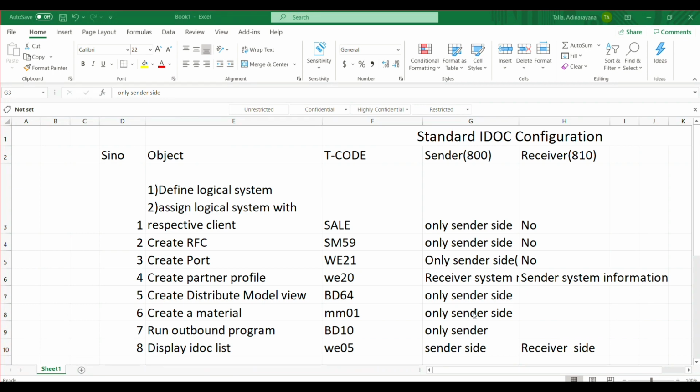Now once you have created a material, that material you need to send from sender to receiver. Then we need to execute the program, that is the run outbound program. To run the outbound program, the transaction code is BD10. This BD10 you can execute only on the sender side. Once you send the material from sender to receiver, this program will be sending it.